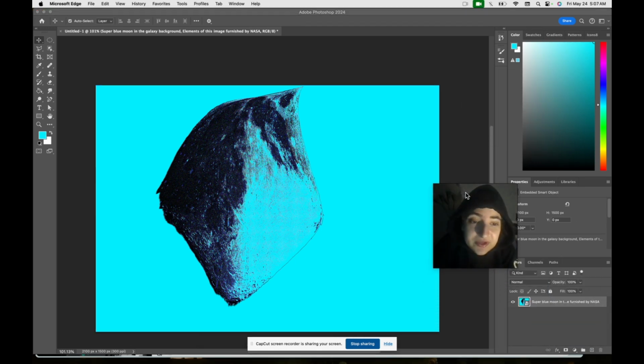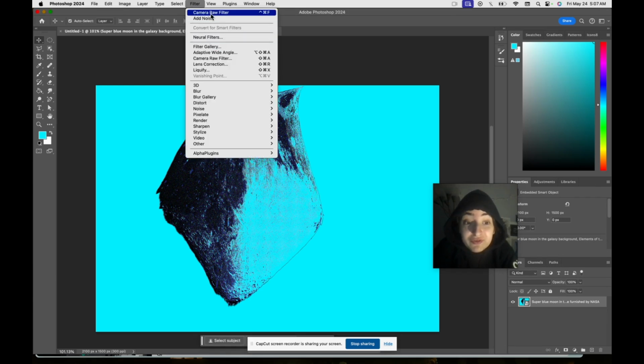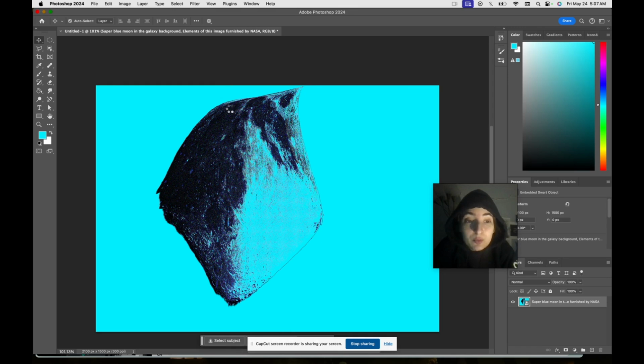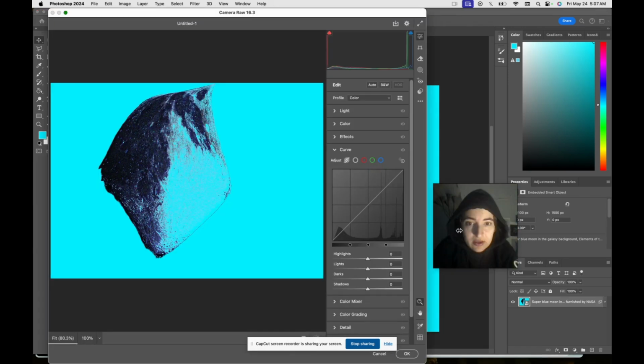Again, to reiterate, the reason why I combined them all down, and you can undo that by right-clicking and choosing the expand option, is that when I go to the final finishing menu, the filter, and then camera raw filter, it will impact the entire thing. So now when I make the changes, it's not just going to be to the moon, it's going to be to the background and all the other layers.